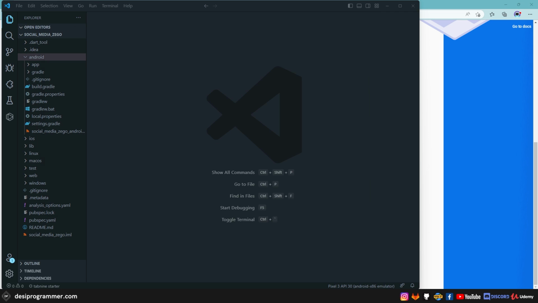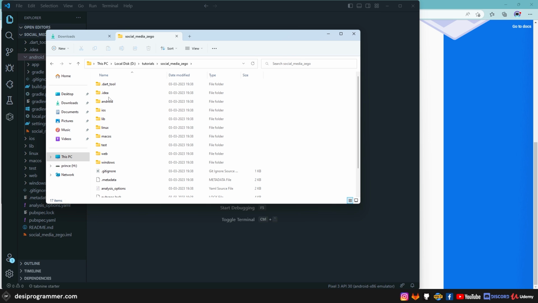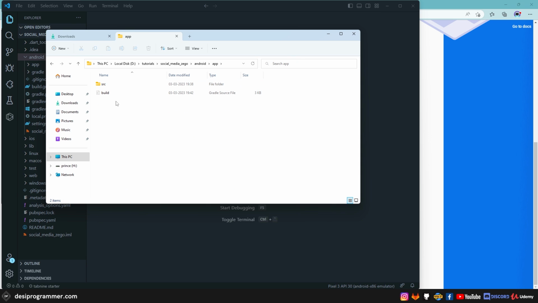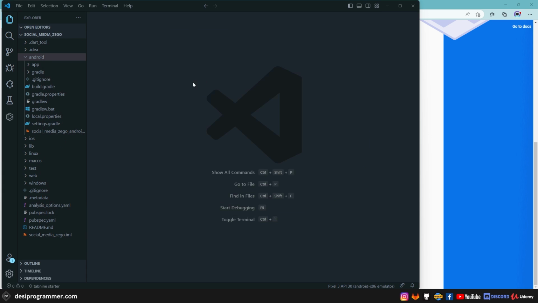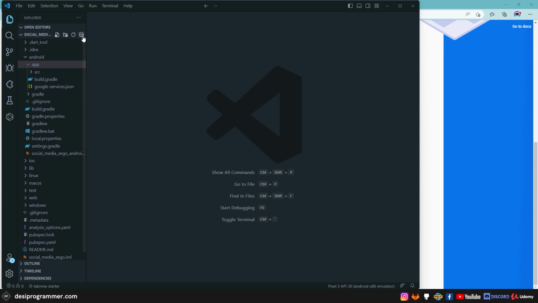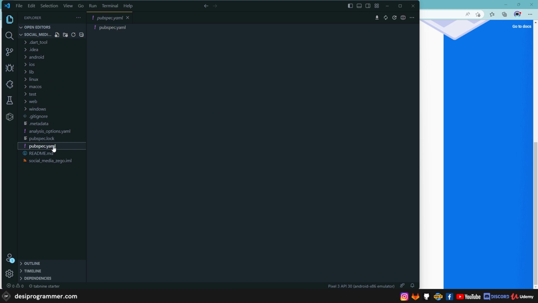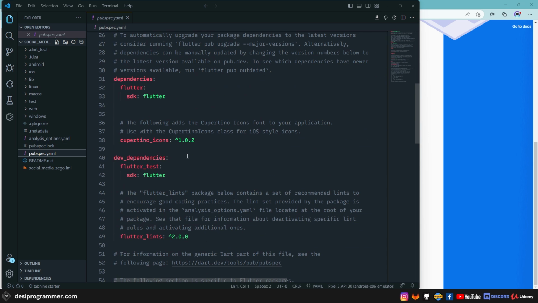So let's do that. Now this is my project, so I'll open this. I'll go to Android, I'll go to app. This is where we have to paste the file. I have copied it, so I will paste, and now this is the file that we have. I will close this, and as you can see here also we have the file present.